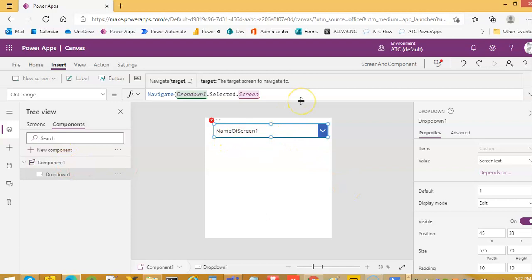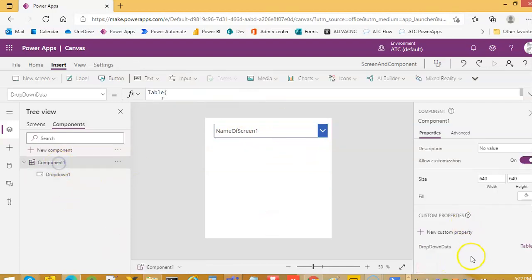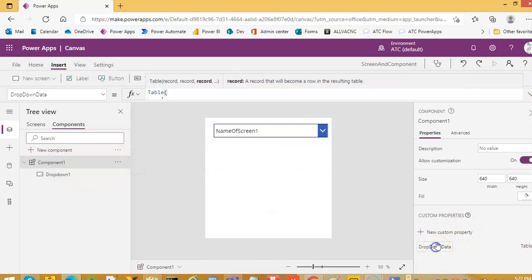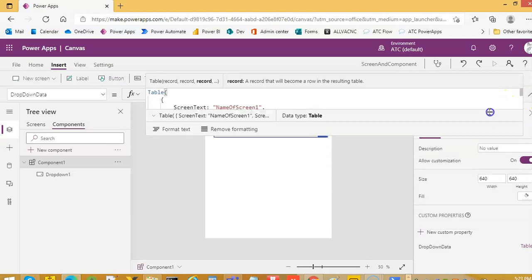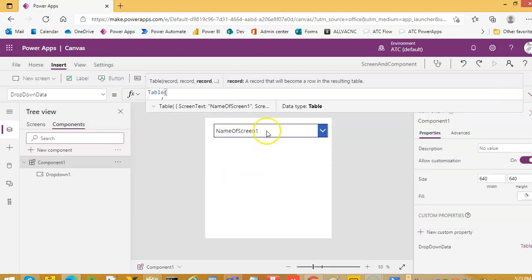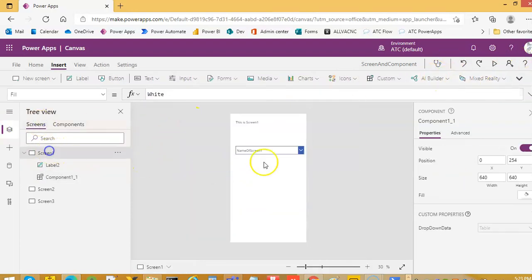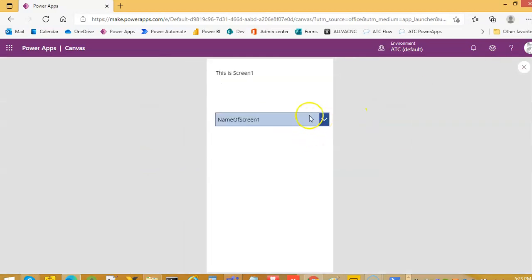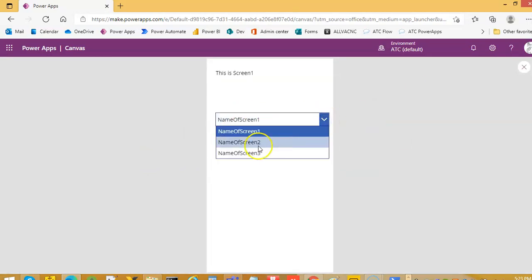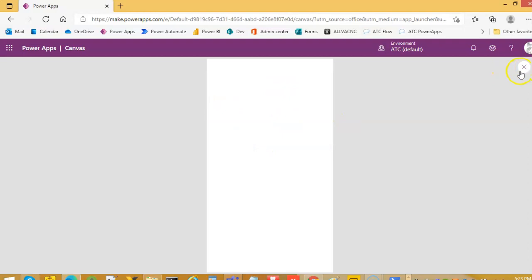Let's check the component. Screen, yeah. So then this is screen. Here we come here, screen one. Let's run this. Name of screen one. It went to screen two.